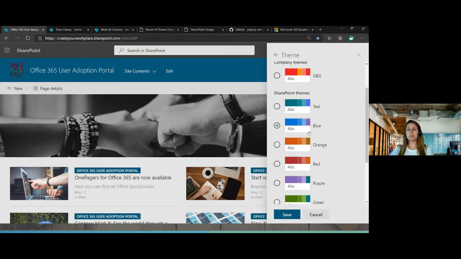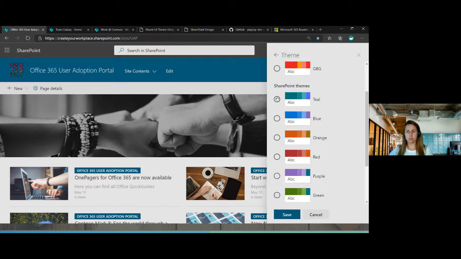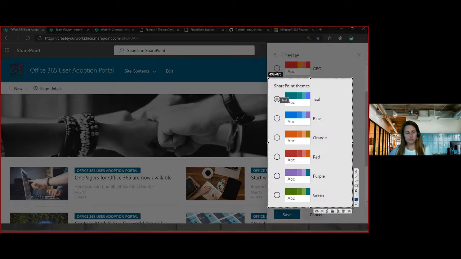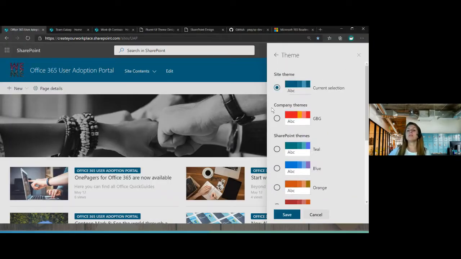And in the bottom area here there are already a lot of themes defined. And you can also define your own theme here. You can see company themes. So I've created a theme GVG, and we can also create a new theme to see that it's very, very easy to create them.